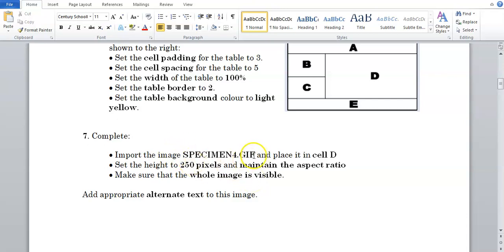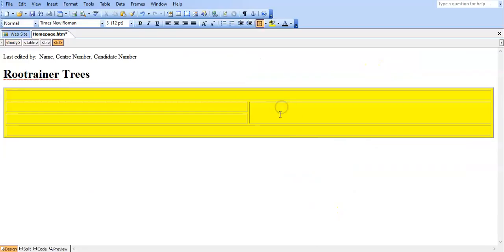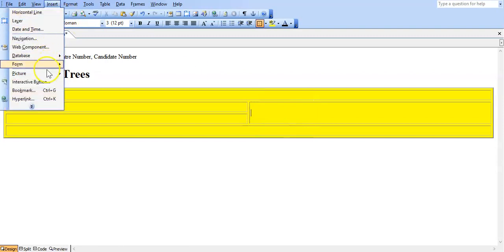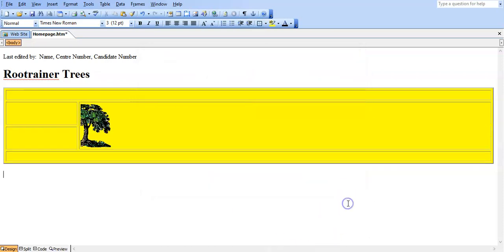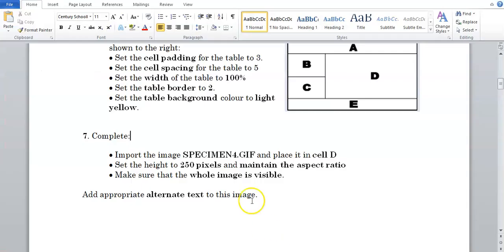So the image we're going to import is specimen4.gif in cell D, which is the cell over here. So what we're going to do, put our cursor in that cell. To put an image, you go Insert, Picture, From File. You find the location of your image. You're going to select it, so specimen4, and Insert. So there is our picture. Our picture might look a little bit different to what it was originally, but that's okay.